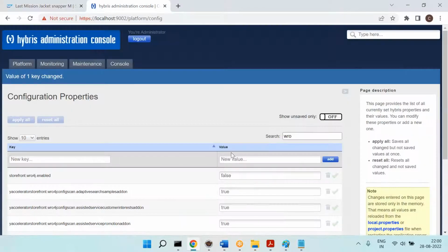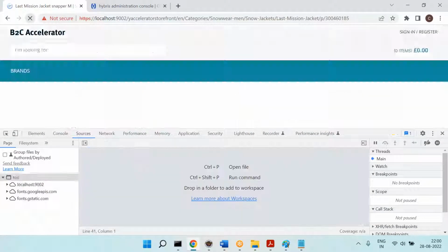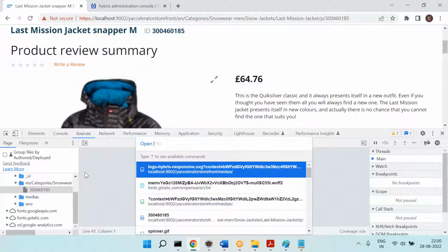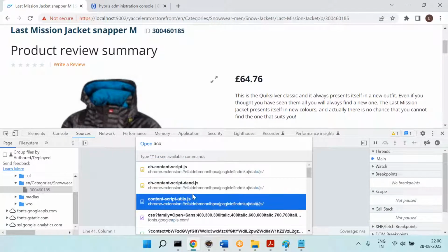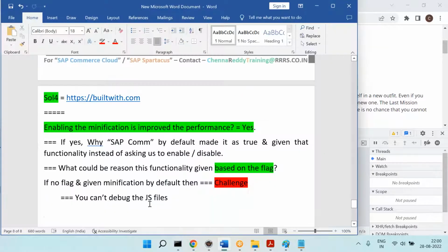After fixing, again I can come here and make this true for performance purpose and continue. This is how it works in real time.